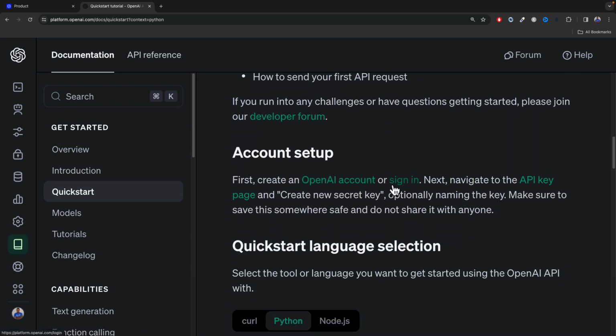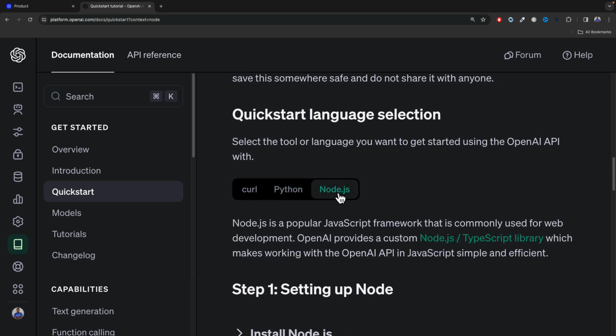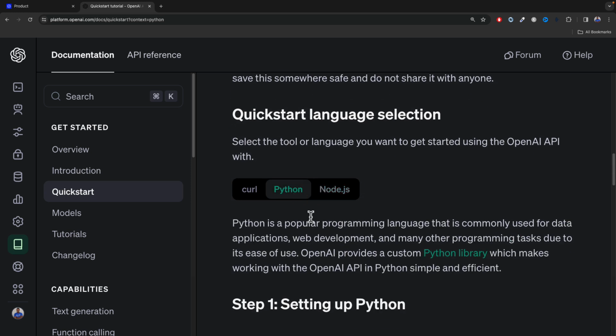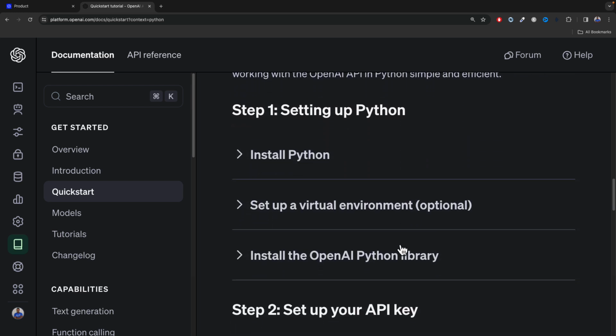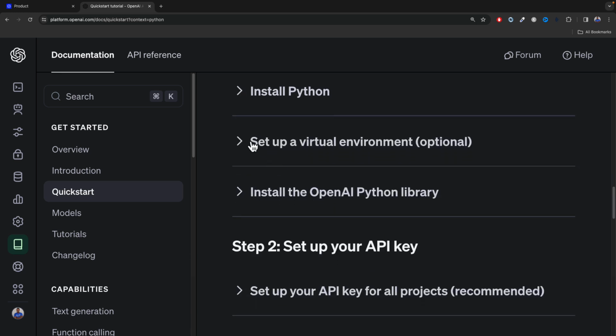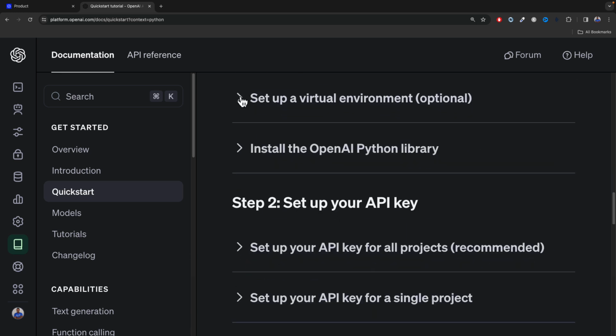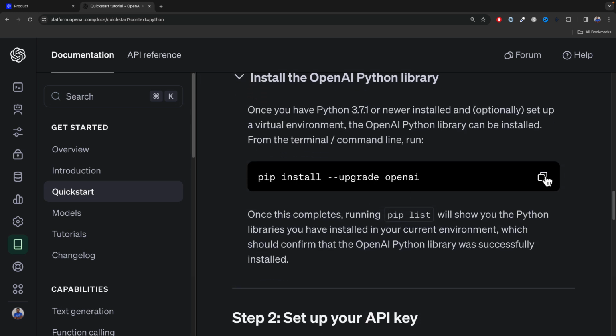They talk about account setup and everything. And the good thing is that it's already set up for Python, which is wonderful. So this tells us exactly how we can set things up and get started using, in this case, Python plus the OpenAI API key. So we can see there's Python installation, which we've done already. We can set up the virtual environment, which we know how to do already. And then we have how to install the OpenAI Python library. So let's just go ahead and copy this command there.